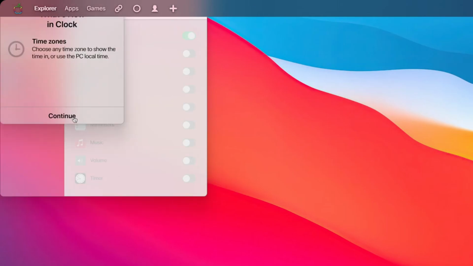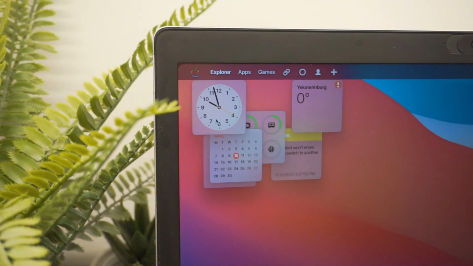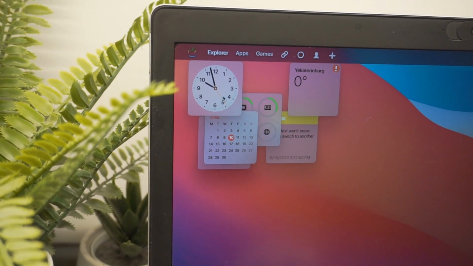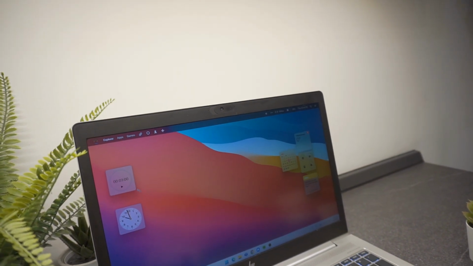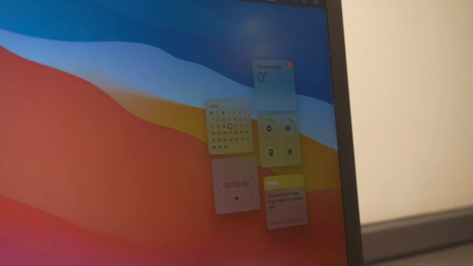In here, activate the clock, calendar, monitoring, weather, notes, and the timer by toggling on the switch like shown in the video. Now all of the widgets are cluttered in the corner like this, and we still have to sort them by dragging them across the home screen. Go ahead and drag all of the widgets except for the clock one on the right side of the screen like shown in the video right here. All of the widgets on the right side should look something like this after you sorted them.